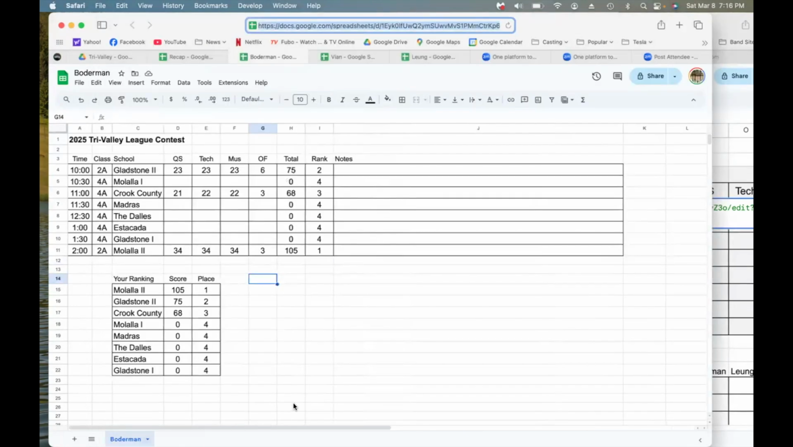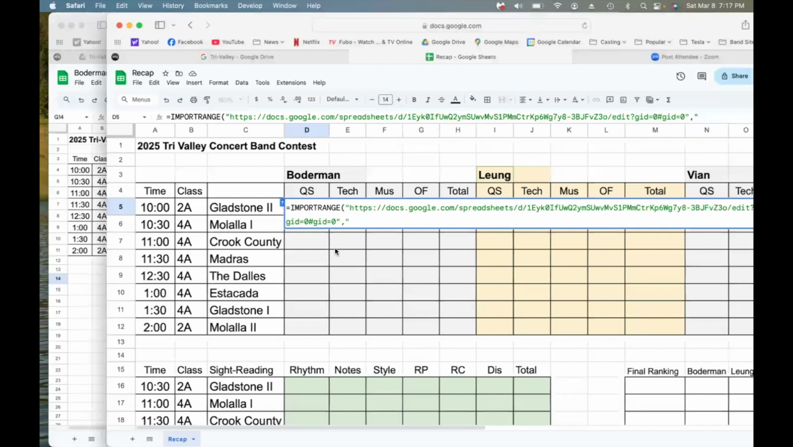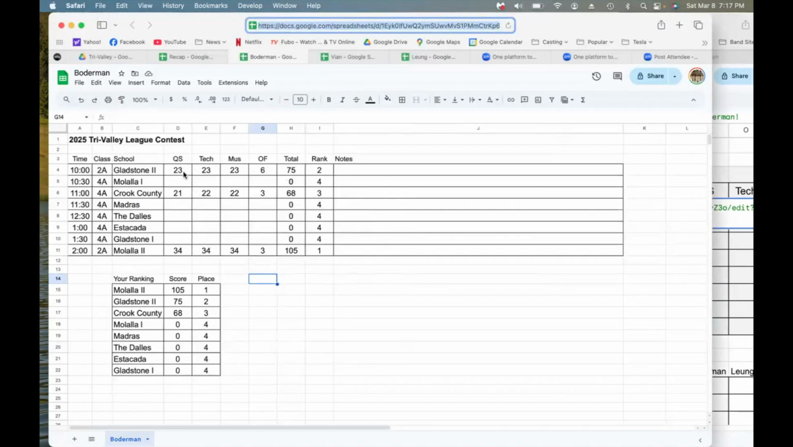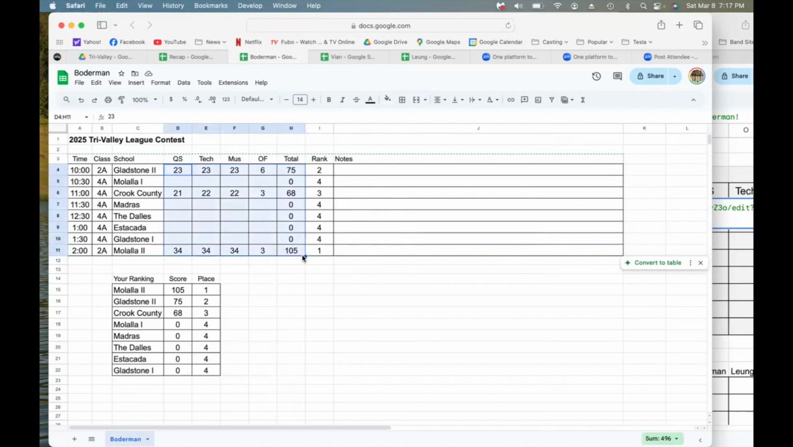The reason for this is, for the state solar contest, some of the judges have 5 or 6 tabs down there, so you have to put in the name of the tab. So put in her name, Boderman, exclamation point. Now you want to do the range. So quality of sound all the way through total. Don't do rank. You don't need it for the recap. You'll do a rank with all the judges, but not for each specific judge.